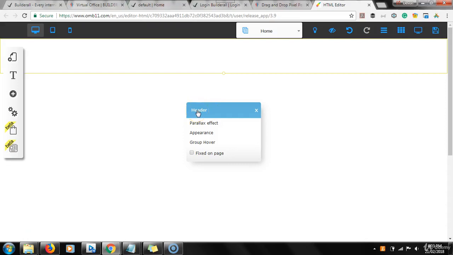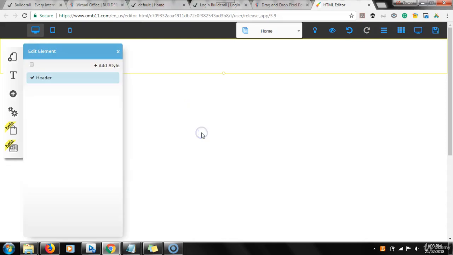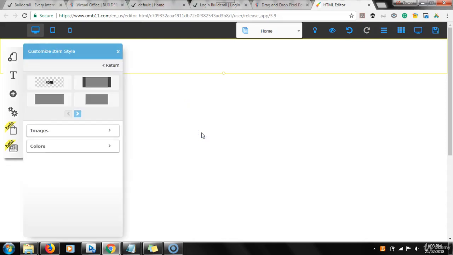And next we want to go to the appearance section. So that's where we want to go, and then it's going to give us a few options. So over here, these are the options that we have for our header. All right. So we want to select this one. This one's full width. That's the one that we want to select. And then we want to go to colors.